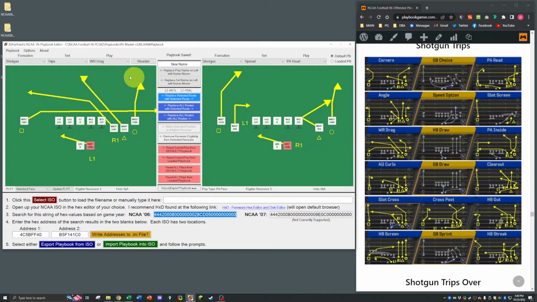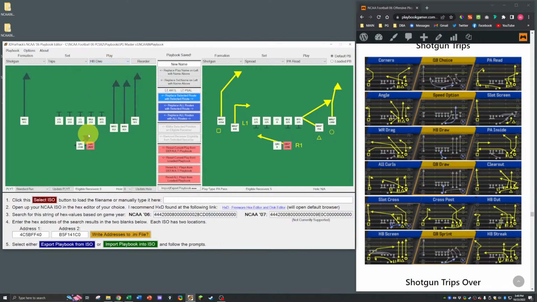Next up, we got halfback draw. We've already fixed that. It is halfback dive now, and it works really well, and I love that. It's really changed our shotgun run game big time, to say the least. I had to take a swig of water there.